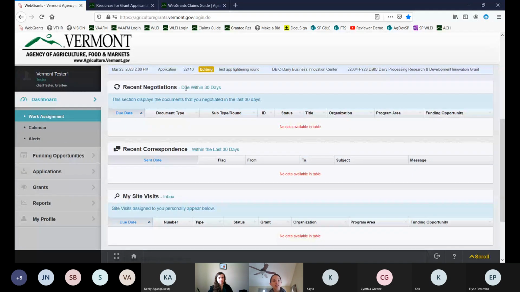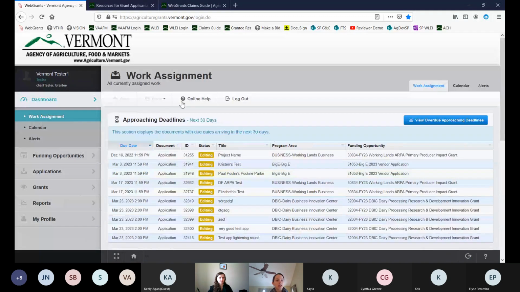Negotiations, that's in the case that a claim or a status report gets sent back to you to be corrected if Gina sees something missing or needs more information. So generally, this is just your homepage when you log in, and something to call attention to is this last button on the right, My Profile.